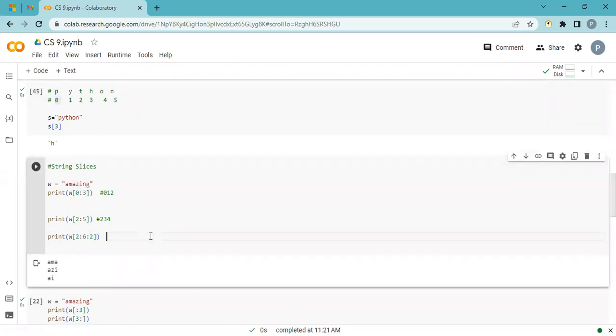Now, what happened here? It starts with 2. By default I'm not mentioning any step value, so by default it increments by 1. Now I'm telling it to increment by 2. The next value is 4. And we know that 6 is not included, just as 5 is not included here and 3 is not included there. The values are A and I. Why? Because A is the second index and I is the fourth index.